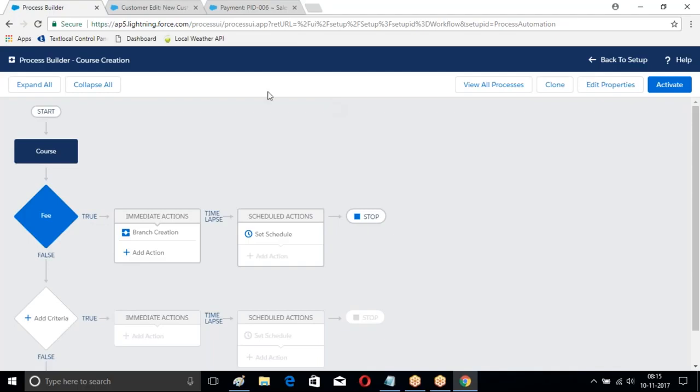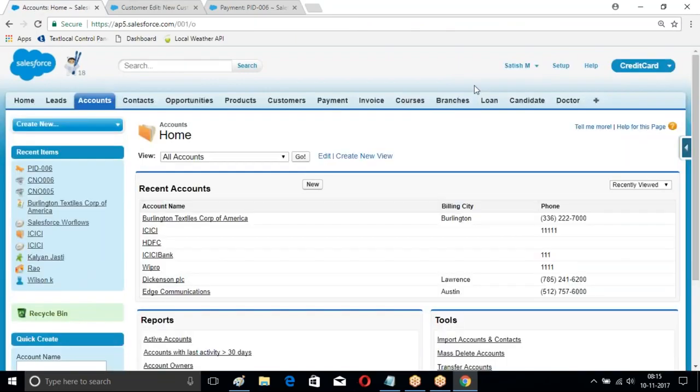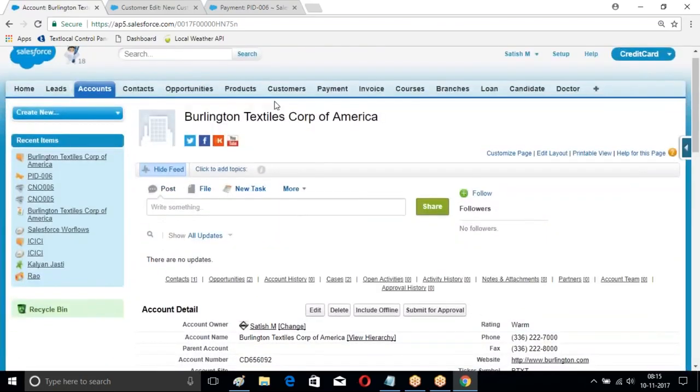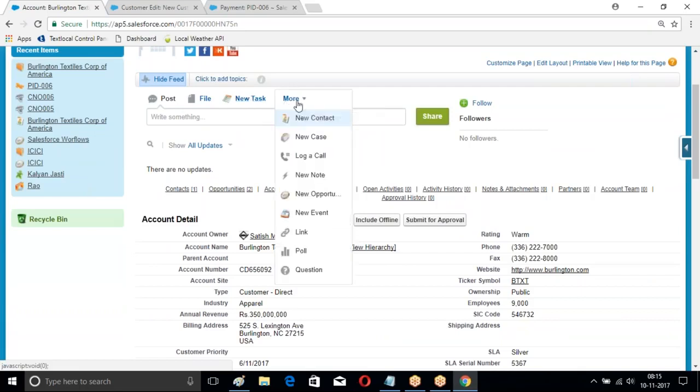Okay. Next, come back to the next one. We have some small points. We'll cover those things. Now we are finding something like quick actions and all that stuff, right? What are those quick actions? You are able to see it: Post, file, new task. All these are called quick actions.